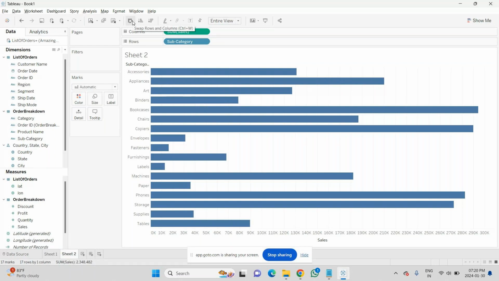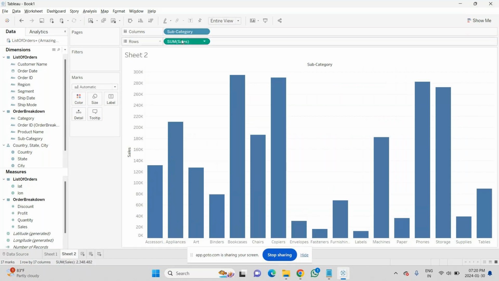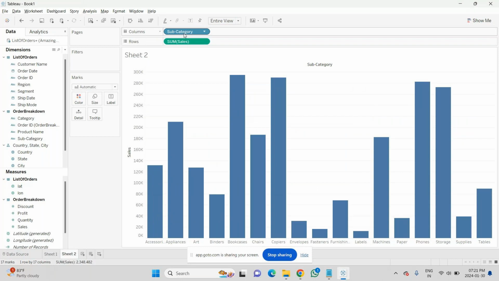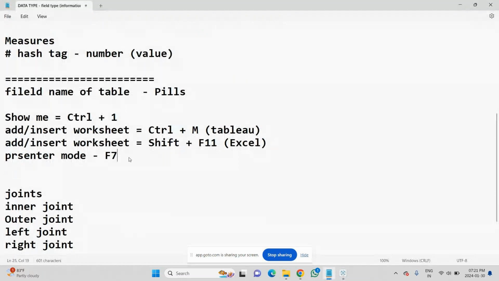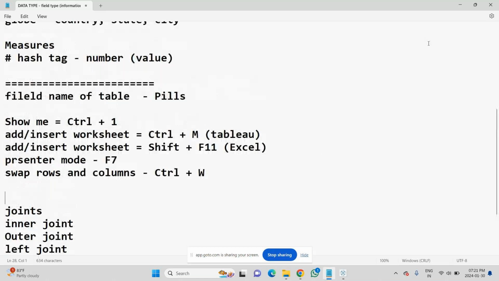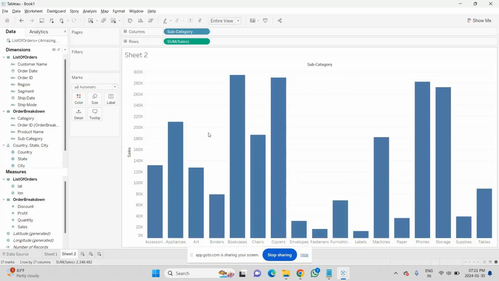You can click on this, so the rows will become columns. See here, when I had selected, columns was having sales, rows was having subcategory. When I swap this, subcategory becomes columns and sales becomes rows. Okay, so the next key you have to remember is swap rows and columns. Shortcut key for this is Control W.